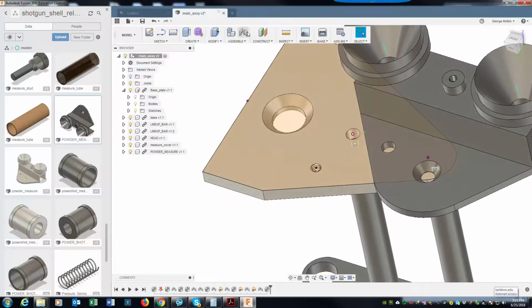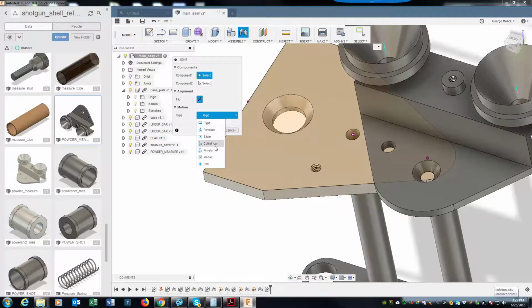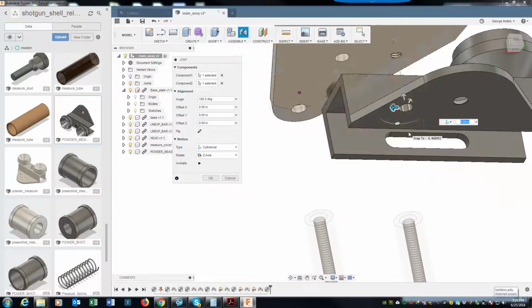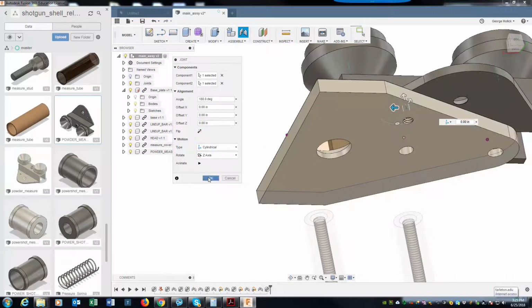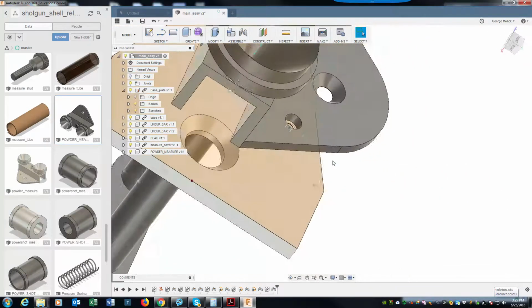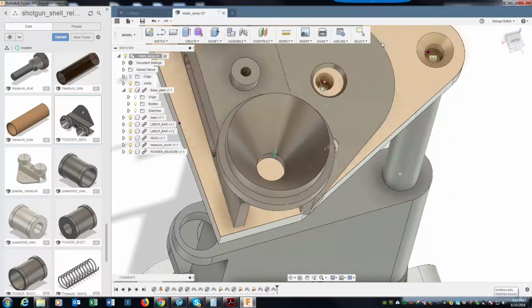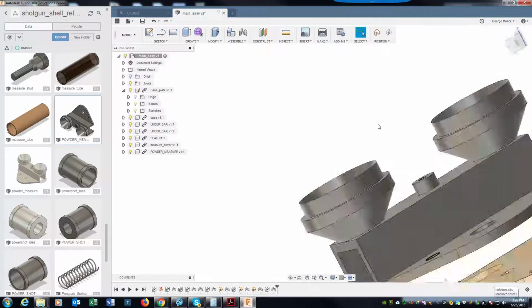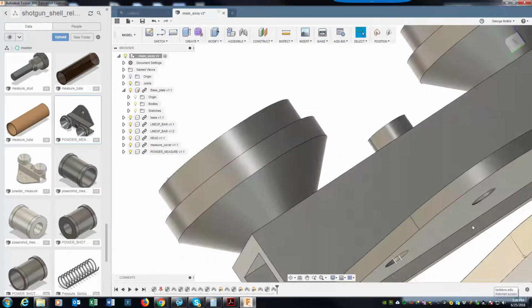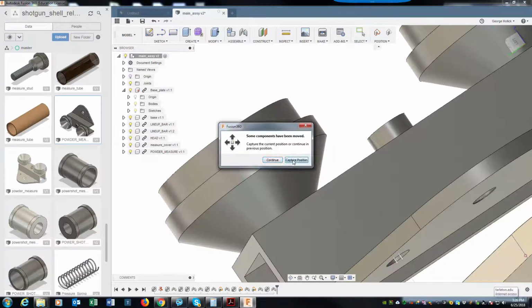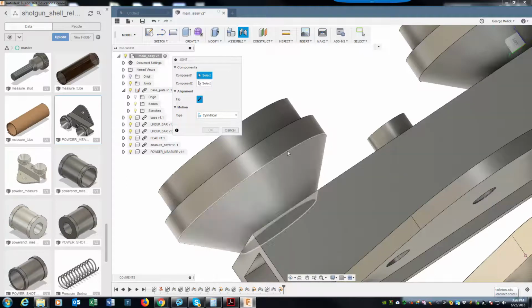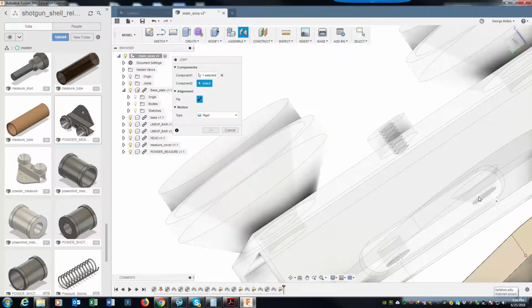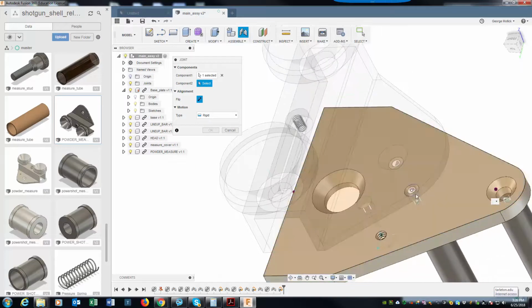Let's first start with an assembly, and we'll do a cylindrical between that and that. All right. So then we're going to assemble again. I'm going to assemble, this time, a rigid joint. And then there.